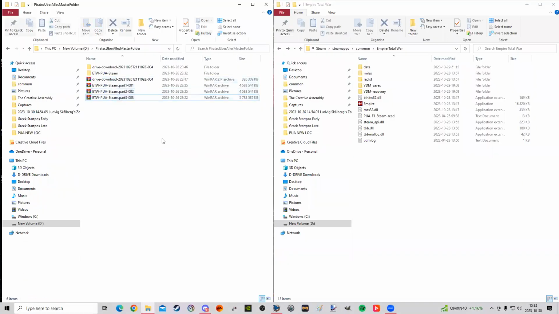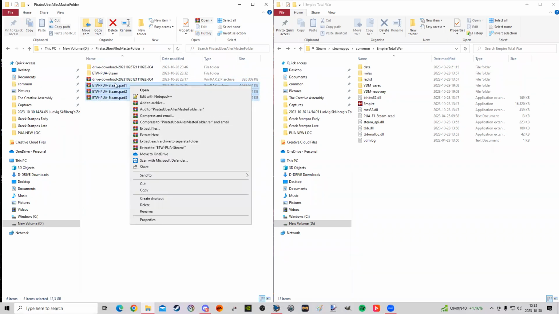And this is a very important step. We need to make sure that we rename these 3 parts as such, like this. Select all of them. This also only works with WinRAR, I believe. I haven't tried with 7-zip, but I think there is some problem with that. So make sure you have WinRAR and you select all of them. Extract to Empire.war Puba Steam.